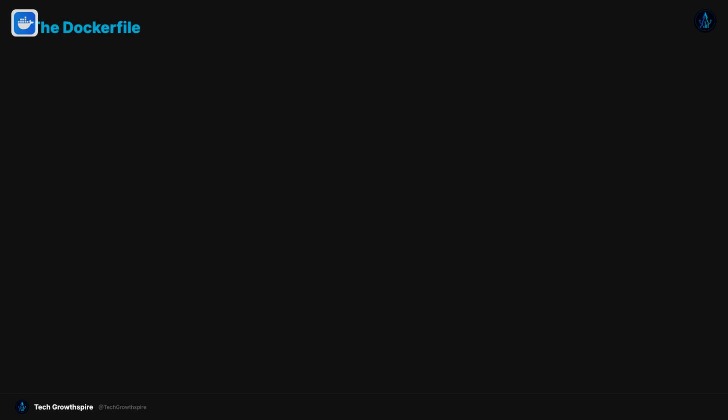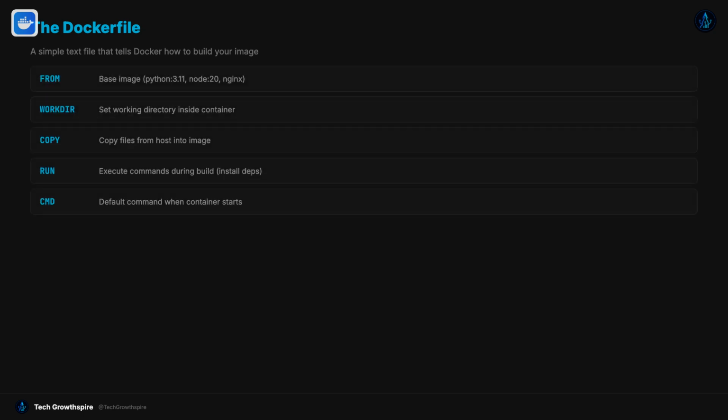So how do you actually create a Docker image? You write a Dockerfile. A Dockerfile is a simple text file with instructions that tell Docker how to build your image, step by step. Let me walk you through the key instructions.